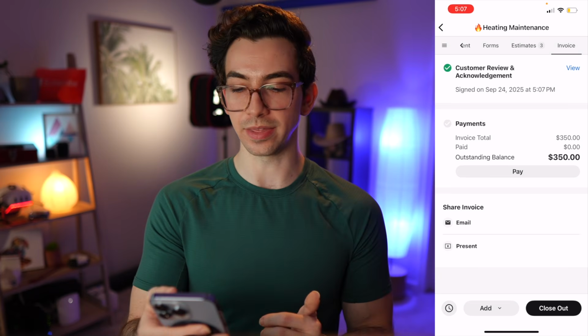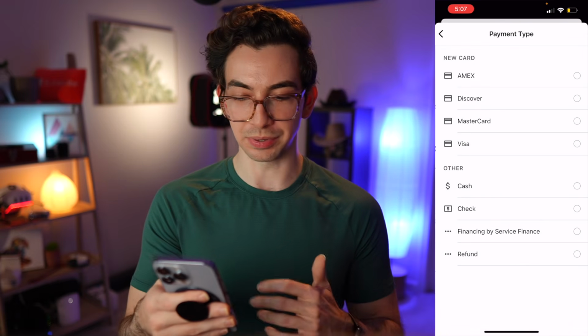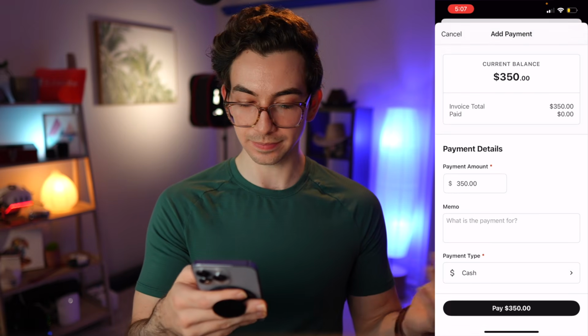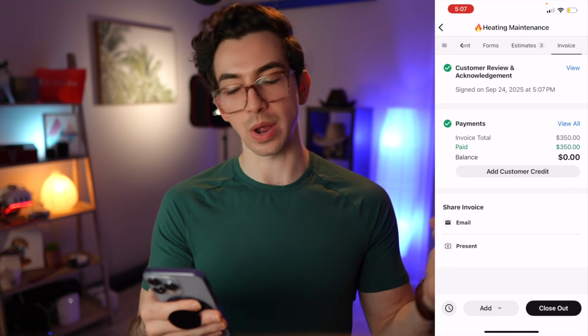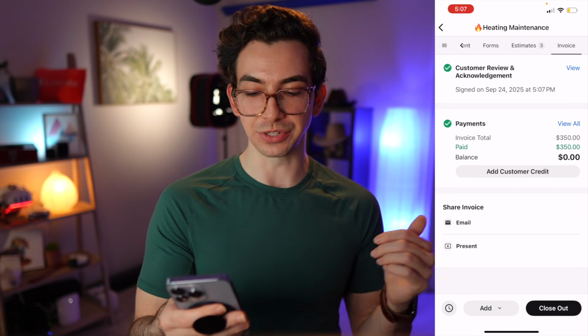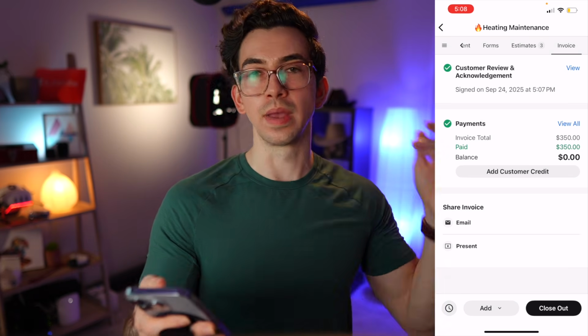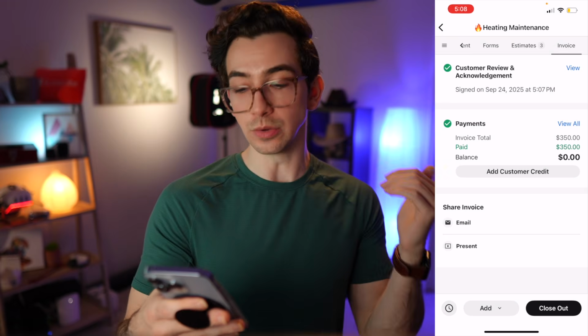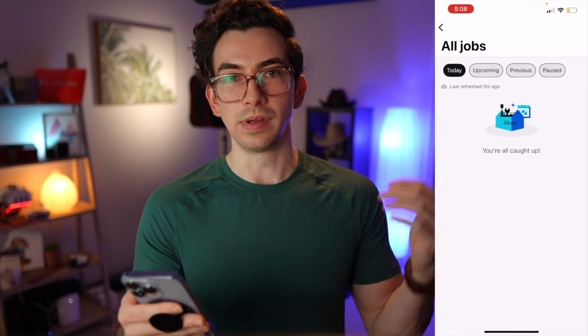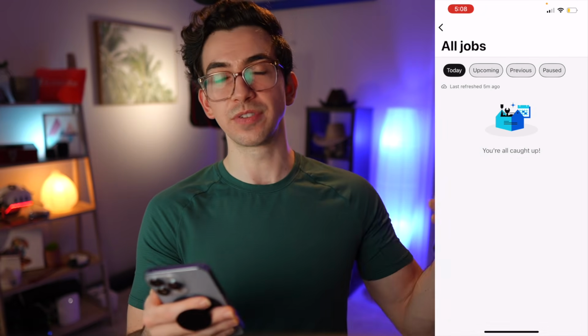Okay, then finally under that we can collect our payment. So we'll just tap pay there. This is just an example, so I'm just gonna pretend like I'm collecting cash for this, and I'll say pay the $350. Cool, so now we're marked as paid. Under that I have my option to email this invoice to the customer. And once I'm done with all that, I can just say close out and complete job. All right, so that's the full workflow of completing a job.